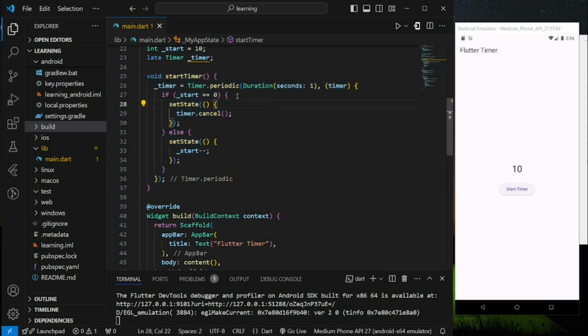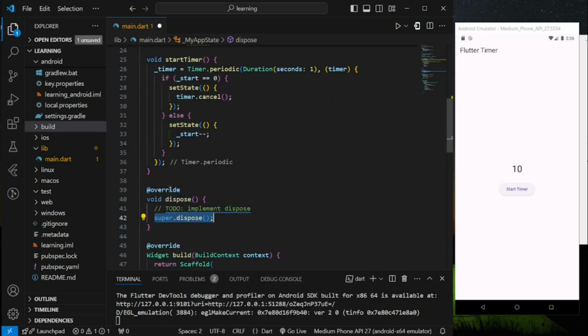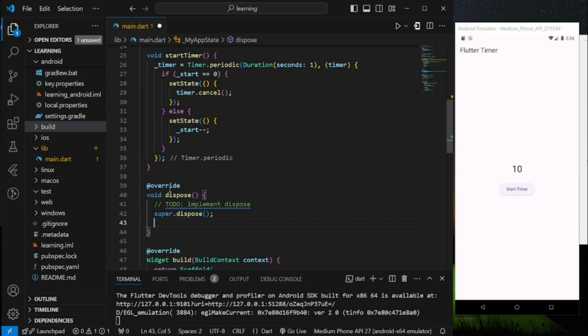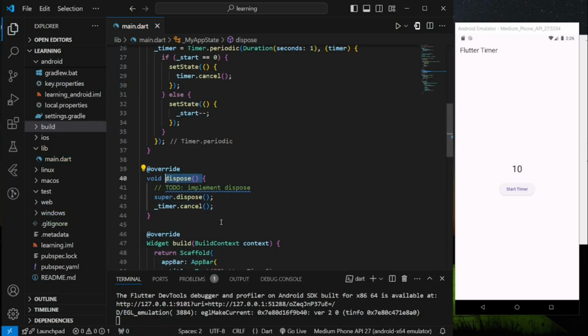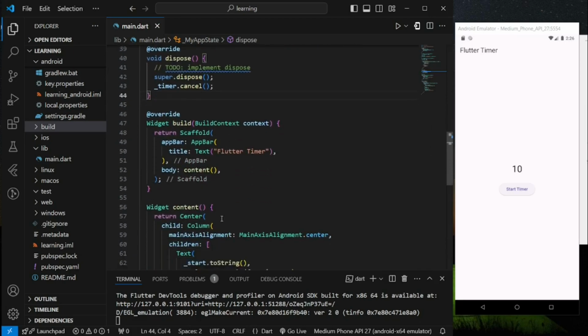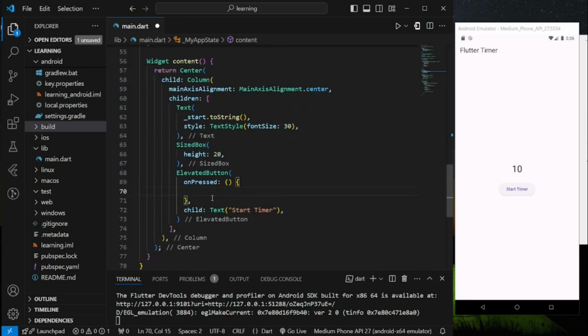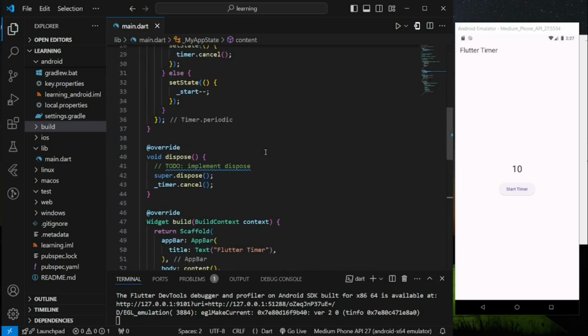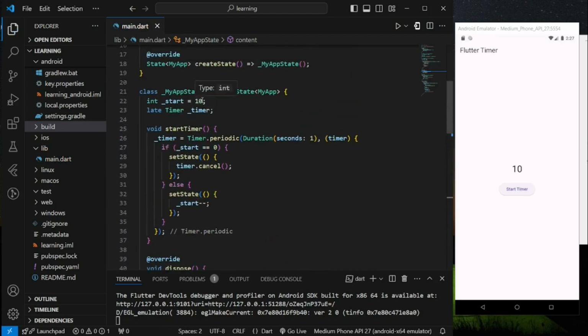Before we add this function into our main code, please be aware that whenever we use timer in Flutter, make sure you dispose the timer manually in the overridden dispose method. This will prevent memory leak as the timer will never live longer than the specific widget class. Now let's add the start timer function into the elevated button on press. So instead of starting at 10, I will change the start count value to 15.